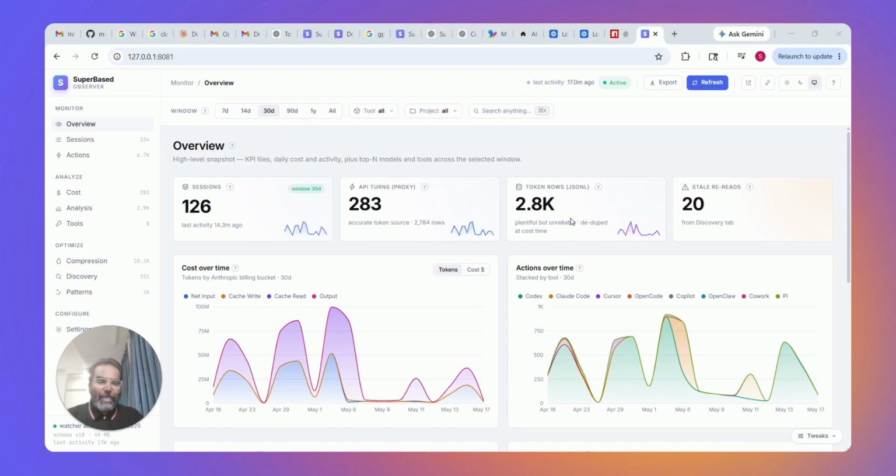SuperBased Observer is a universal AI coding agent monitoring and observability platform. So what we end up providing is a bird's eye view of your activity across all AI coding agents. It gives you visibility at a session, token, and tool level, to a point where you can get granularity in terms of your costs like never before. So now let's jump into the walkthrough.